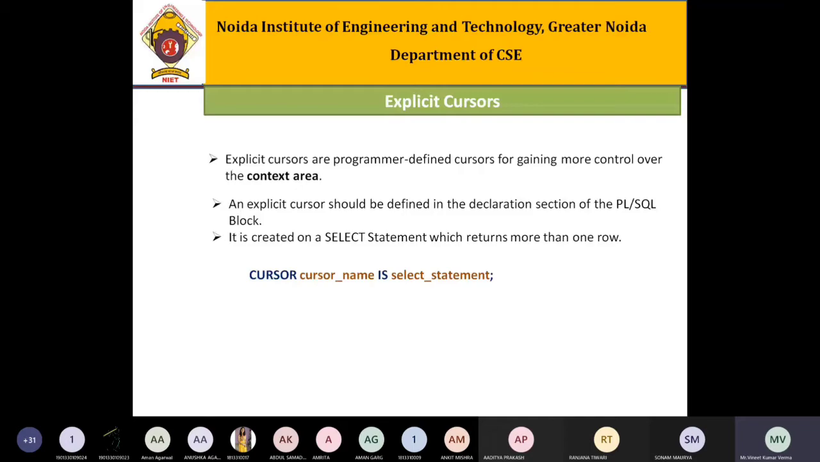It is created on a select statement which returns more than one row. And how can we create it? We can create it using this syntax: we write CURSOR, that is the keyword, then we define the cursor name. What is the name of that cursor? IS keyword is used, so that we have to write the select statement. Over this select statement, this cursor is created. That cursor now points to the rows returned by this select statement, right?